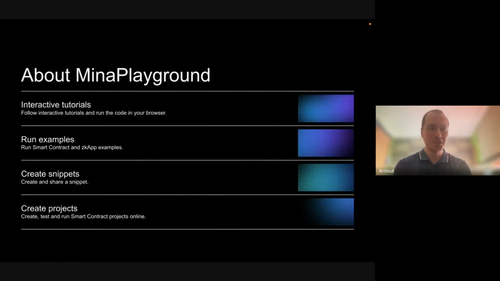So first you can follow interactive tutorials and run the code directly in your own browser. You can run examples, also new. So you can run smart contract and ZK app examples. You can also create snippets. For example, if you have some smart contract code you want to share, you can just copy paste it and all the code behind the smart contract is already there. So you can just have one small example file you can share and also run in your browser. And you can create, test, and run smart contract projects online.